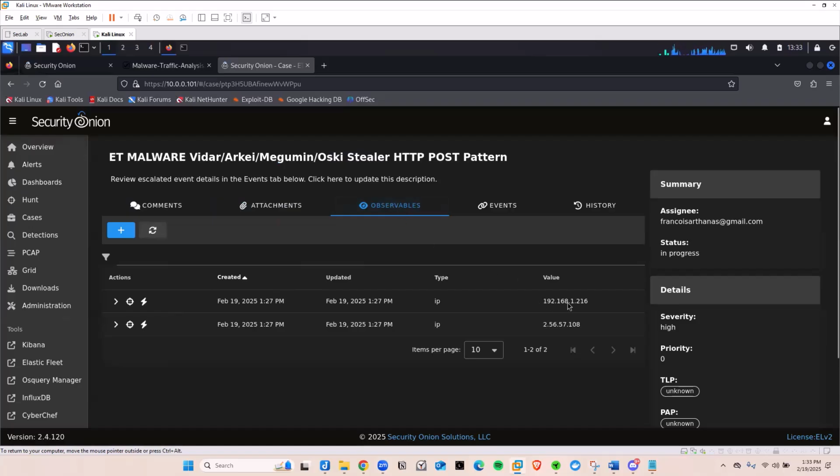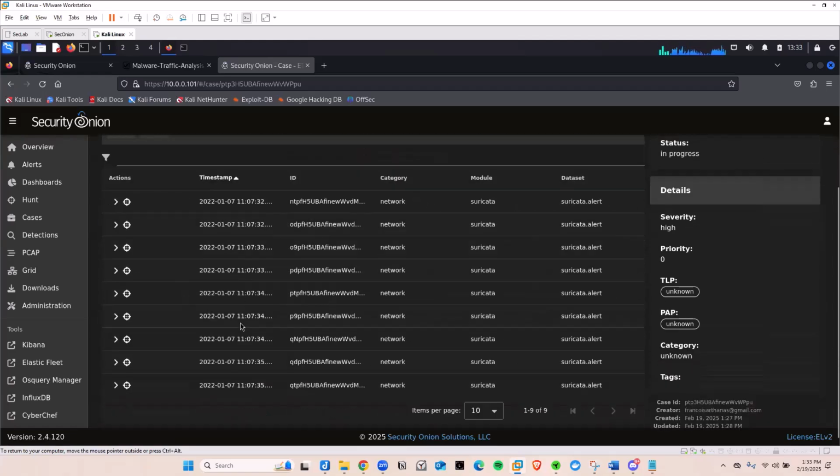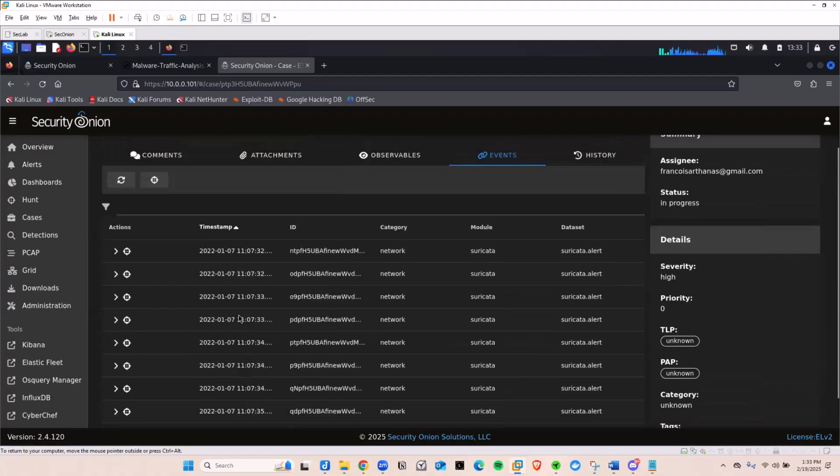And when we click on the observables of this particular alert, we can start seeing things like this IP address, the 192.168. You can also see this other IP address of 2.56.57, which has been added here to this particular case automatically. And when I click on the events here, I can start to see some additional information. I can see when it happened, the timestamp, the ID of this, the category is network, and how it got reported, in this case using Suricata.